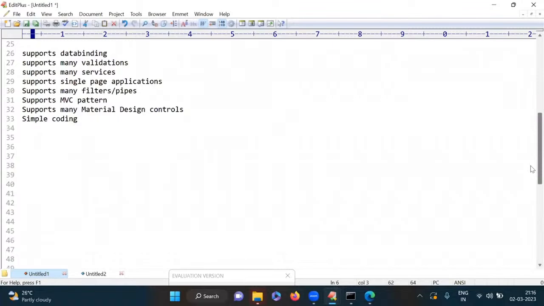Moreover, in industry right now, we have huge requirements for Angular, not AngularJS. Everyone is using Angular. That is the main point. Got it?